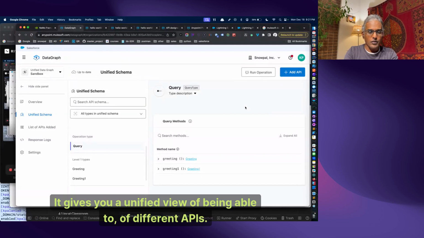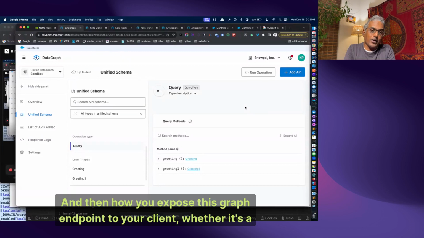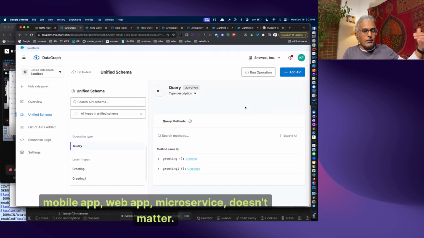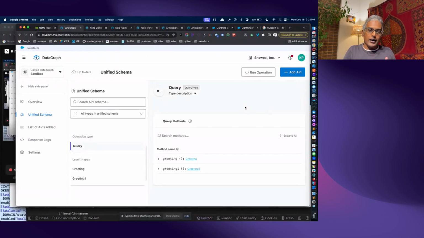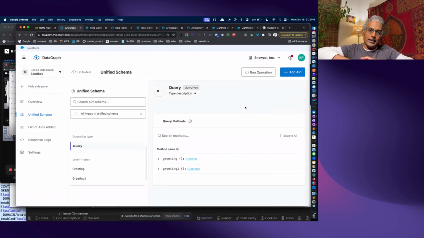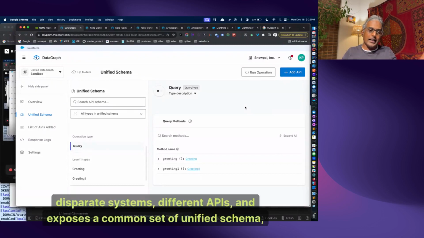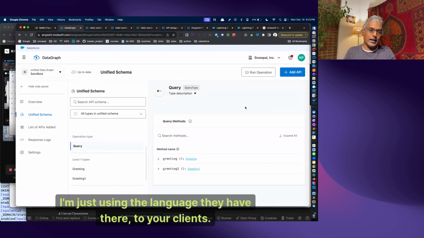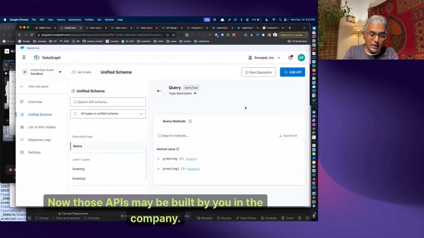It gives you a unified view of different APIs. And then how you expose this graph endpoint to your client, whether it's a mobile app, web app, microservice, doesn't matter. And you actually provide value add. In other words, you could be a middle entity that essentially integrates disparate systems, different APIs, and exposes a common set of unified schema, I'm just using the language they have there, to your clients. Now, those APIs may be built by you in the company.